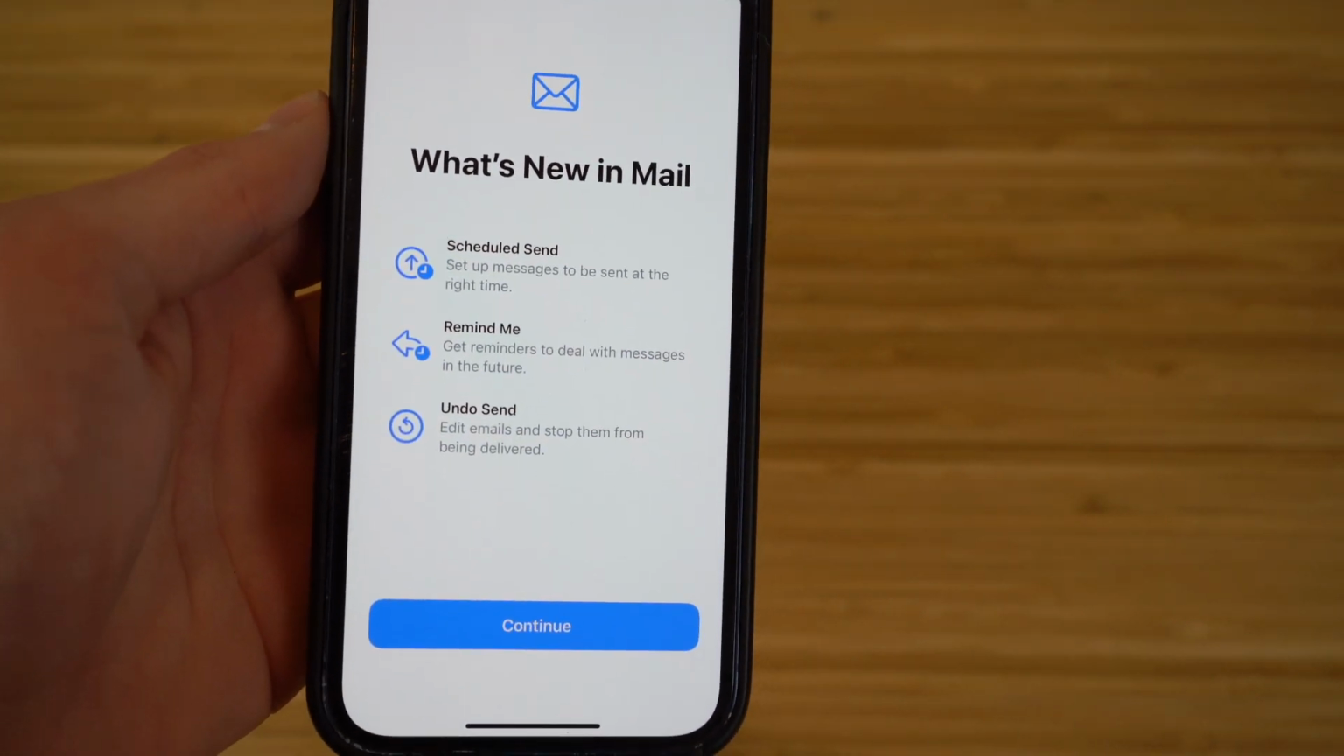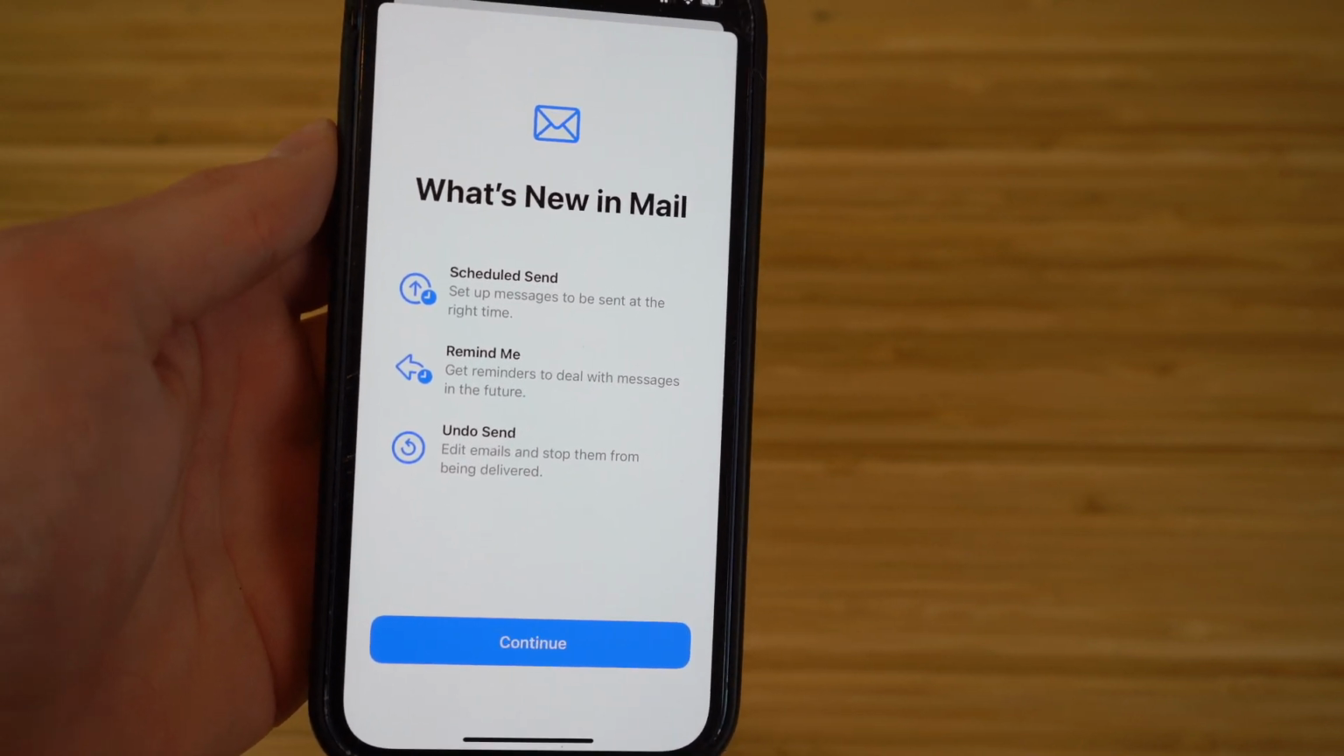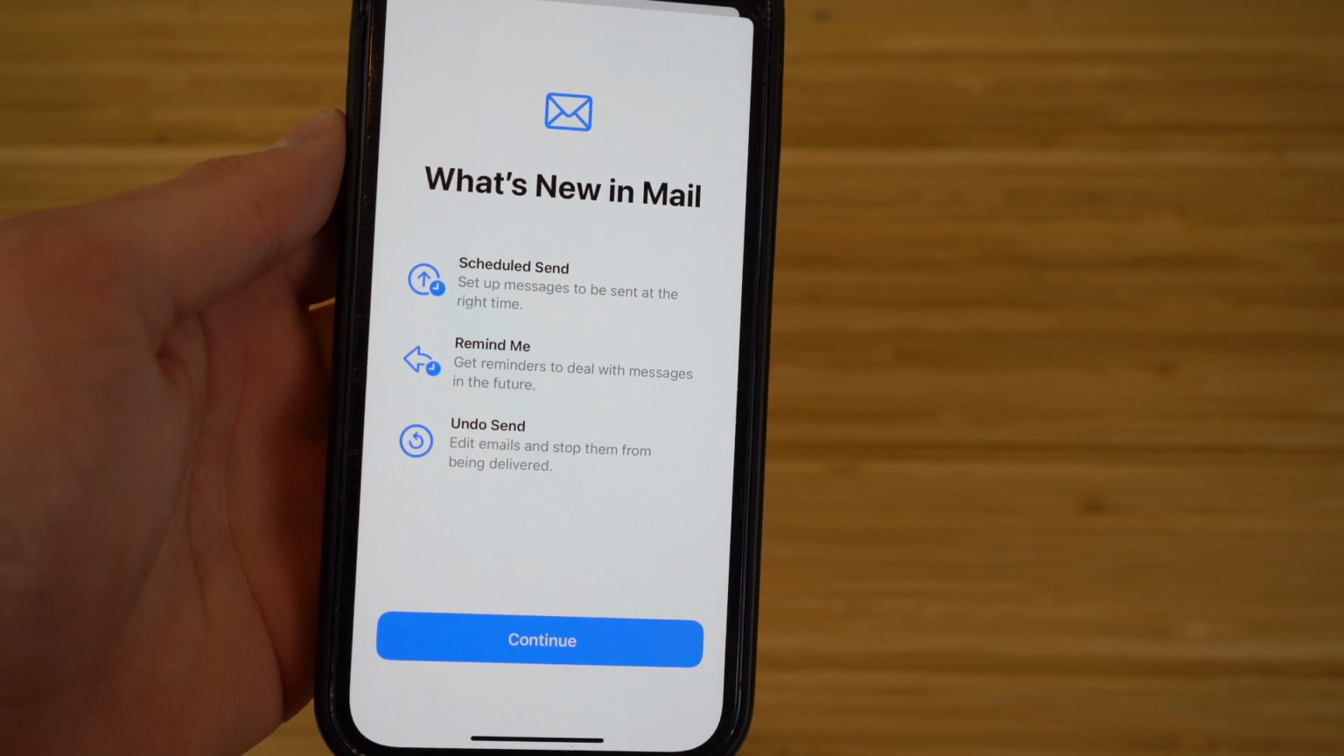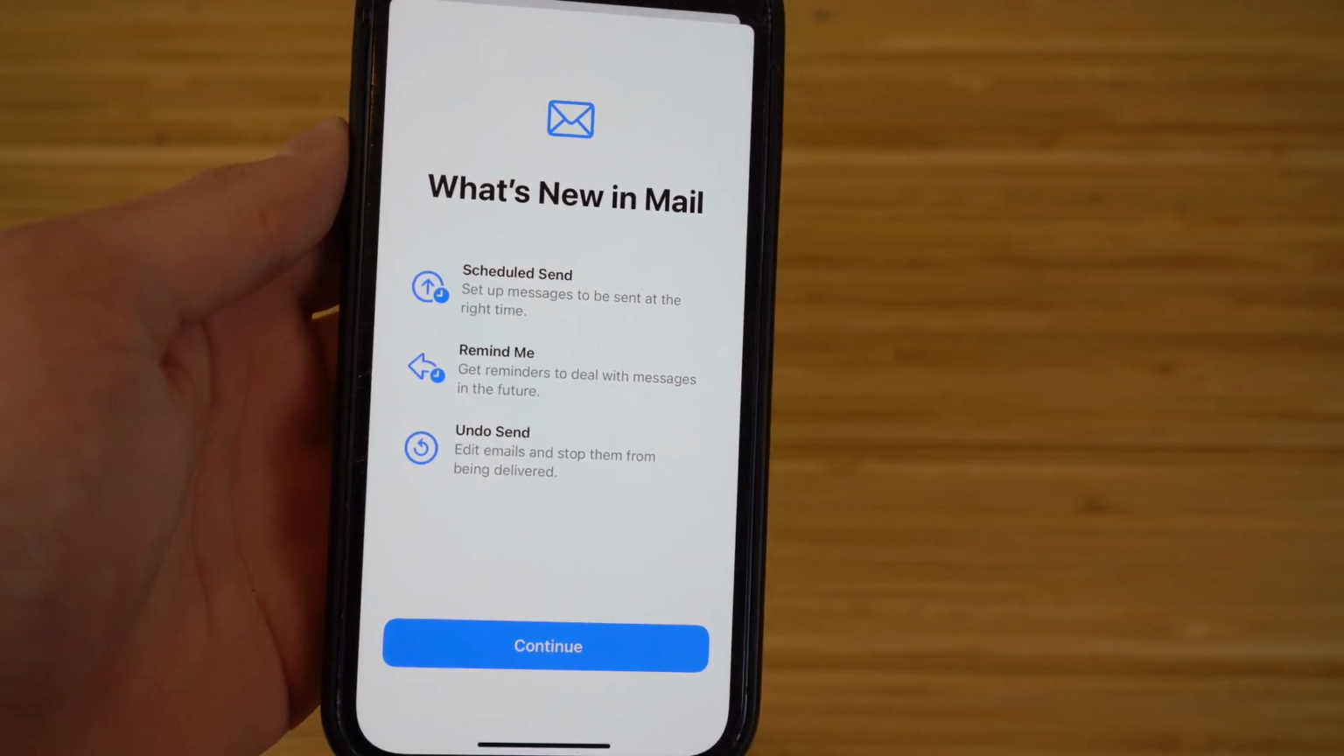Then lastly, this is one of the greatest tools that you guys can also do in the Mail app on your iPhone. You guys can undo a send. So you can edit emails and stop them from being delivered before they're sent.